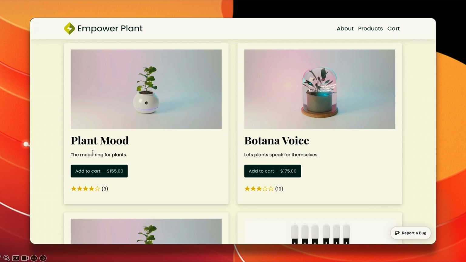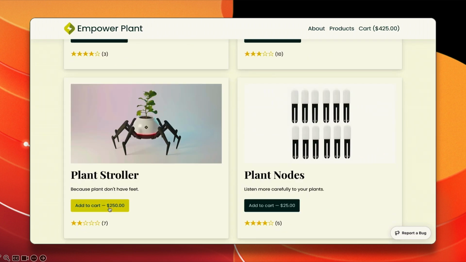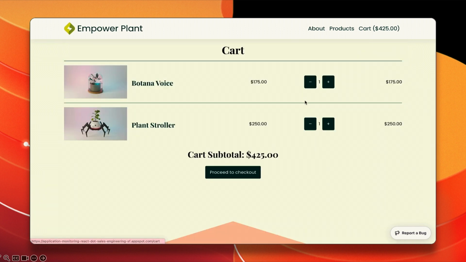Like we noticed it. And as someone who definitely doesn't have a green thumb, I'm looking through this and I think I want that Banana voice and plant stroller, because I want my plants to literally walk up to me and start yelling at me when I forgot to water them, right? Because that's what happens. I have a lot of brown plants at home.